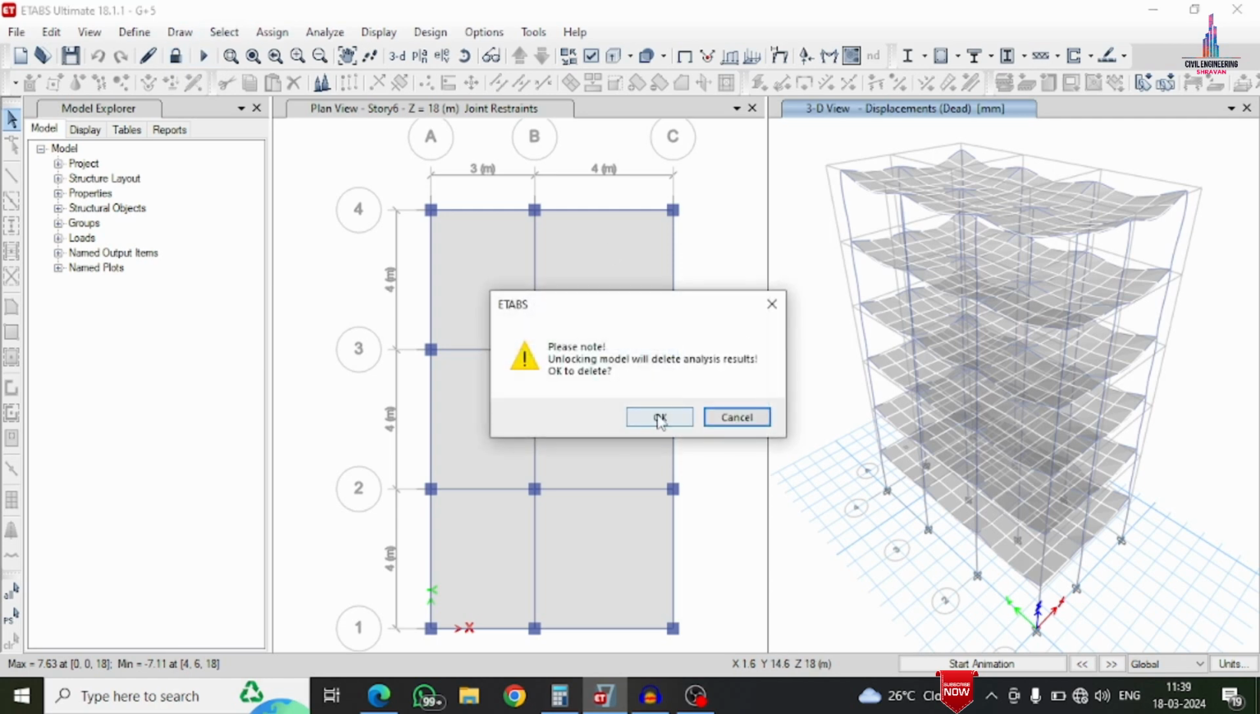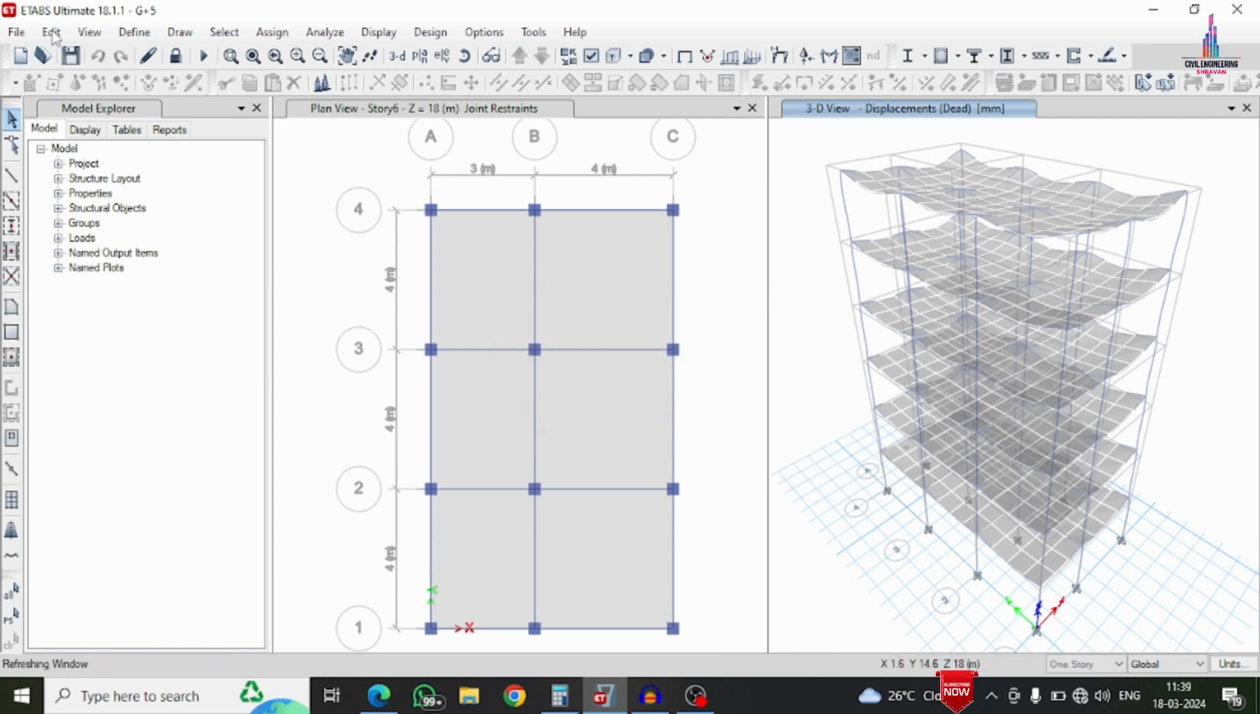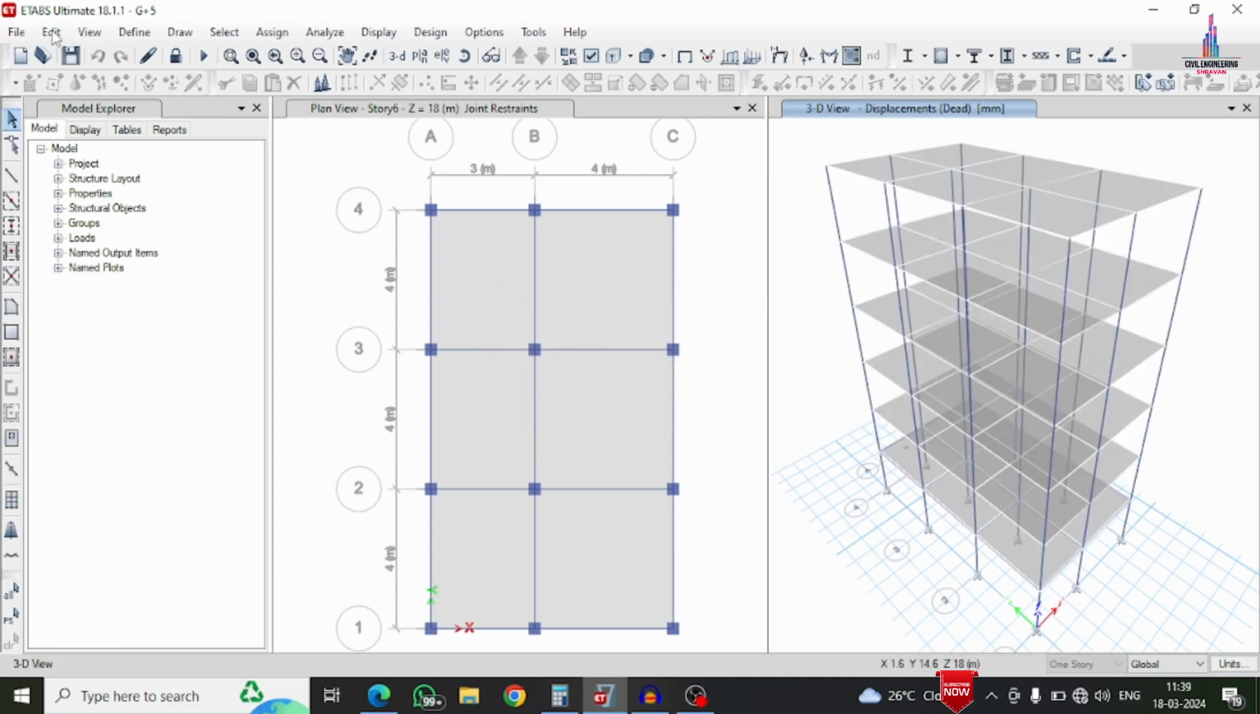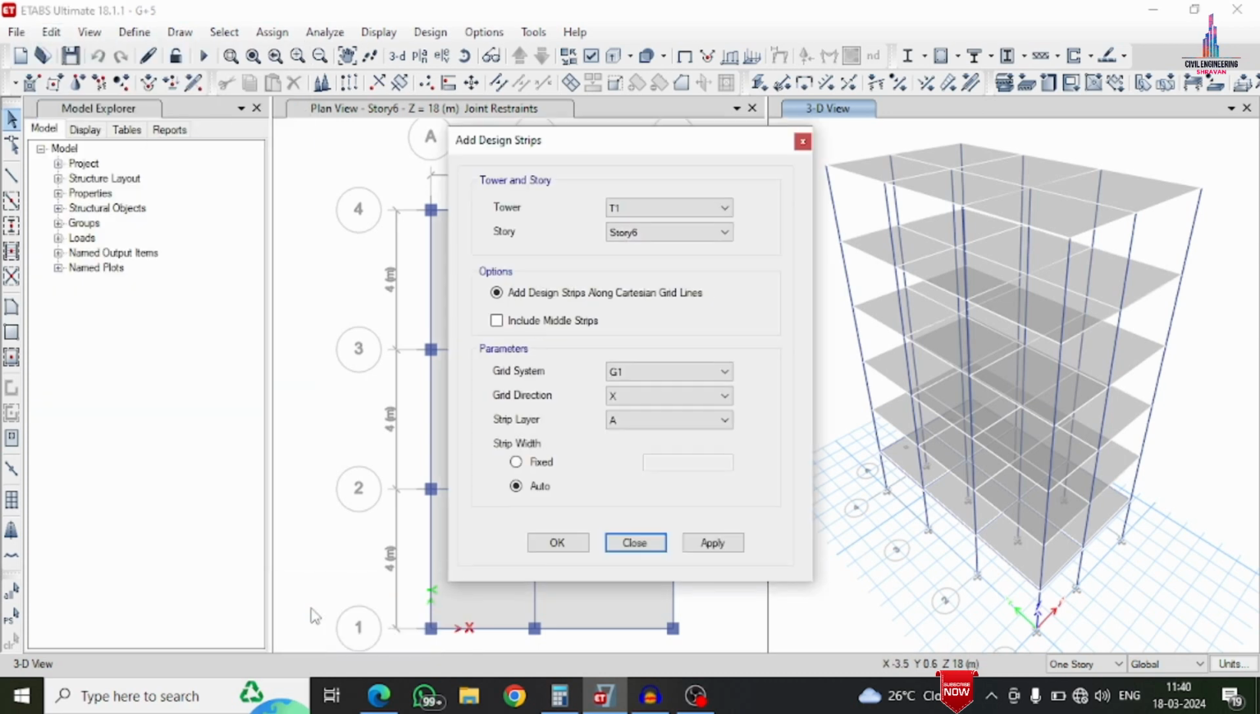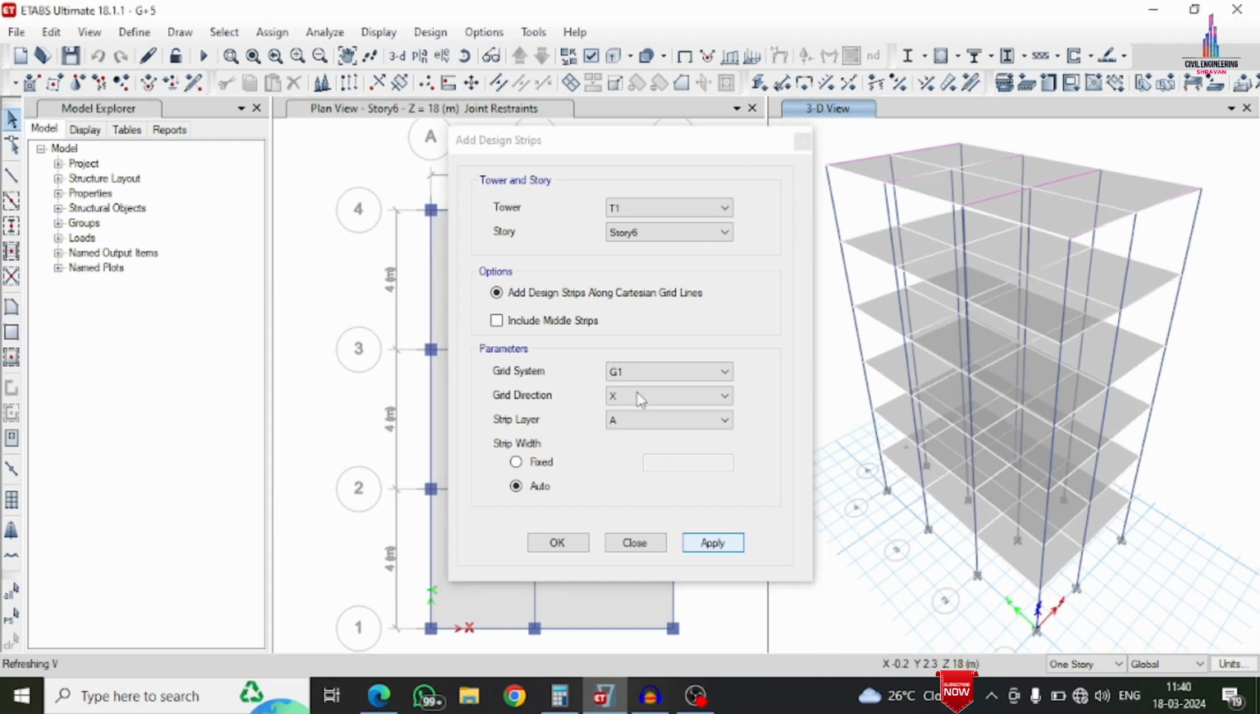For that we have to unlock the model, click on OK, and go to the edit option here on the top. Click on edit, add grid strip condition system, click on add strip condition system. We have to select the grid strip related to X with layer A for the 6th story and click on apply, so that it applies the grid strip at the 6th story in the X direction.